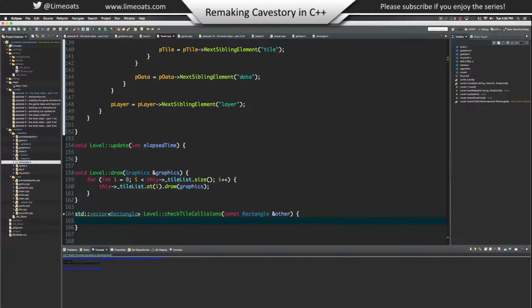So it'll return every collision rectangle we're colliding with. There might be more than one if we're standing on a seam between two different collision rectangles. So we need to return a whole list of them. So a temporary vector of rectangle called others.